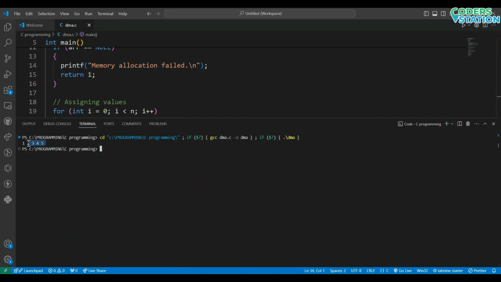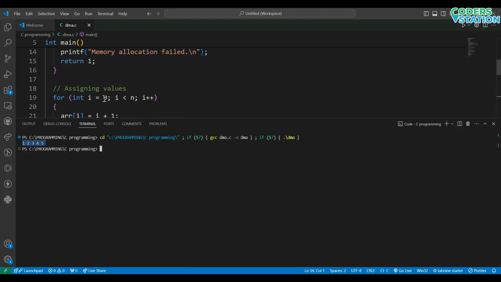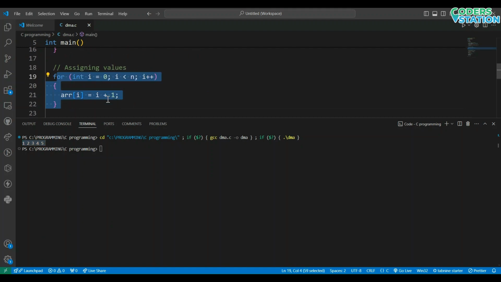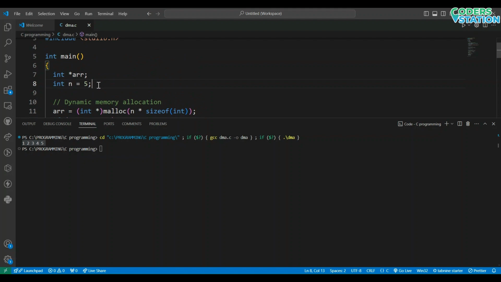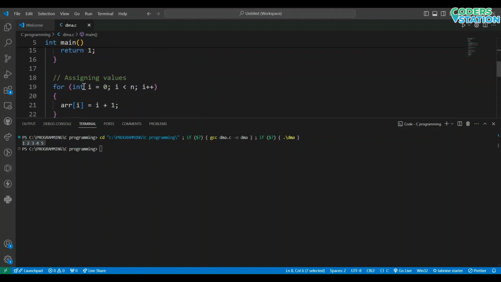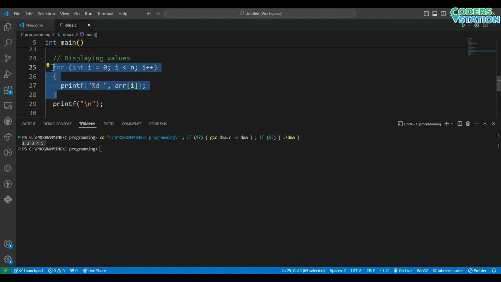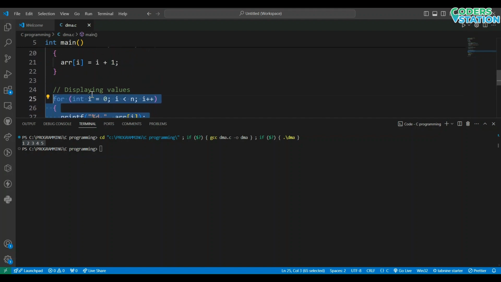After executing, you will see 1, 2, 3, 4, 5 as the output. In this for loop, we are assigning the values to the ith element, because we have assigned n equals 5, and this for loop will iterate until i is less than 5. It initially starts with 0, therefore it stores values going from 1, 2, 3, 4 and 5. And in this for loop, it prints the values stored in the array.